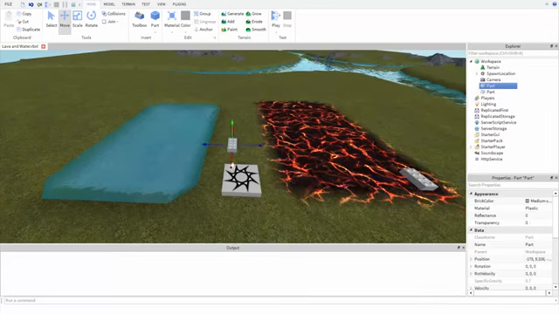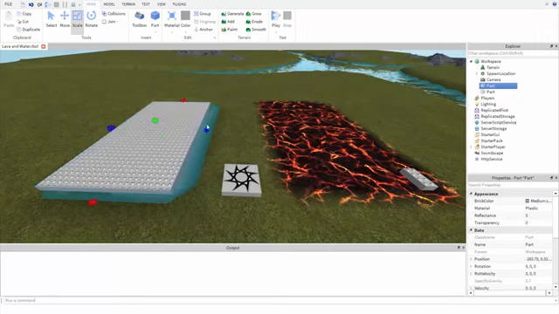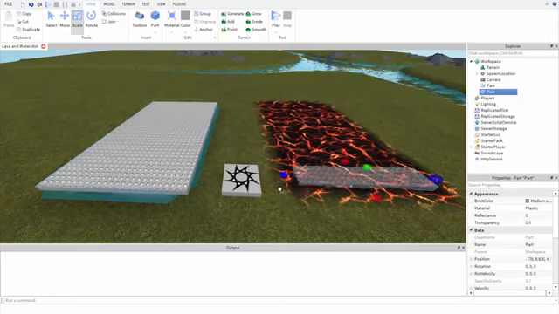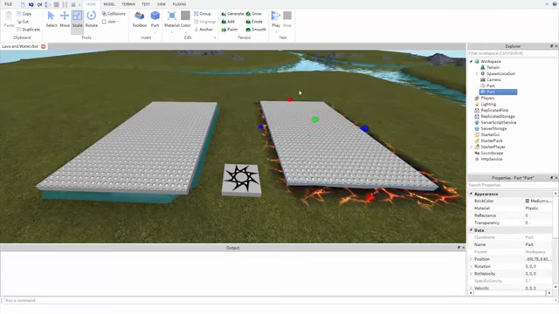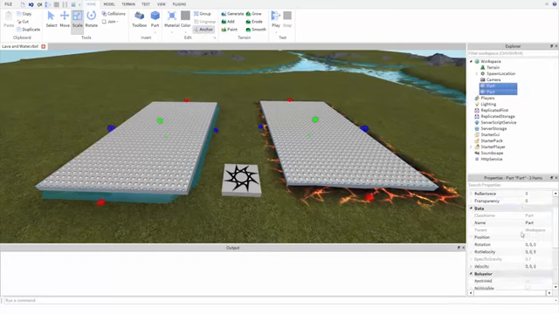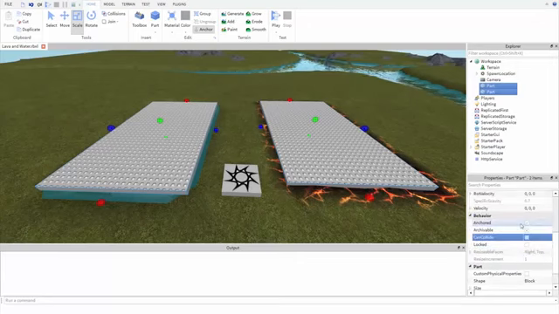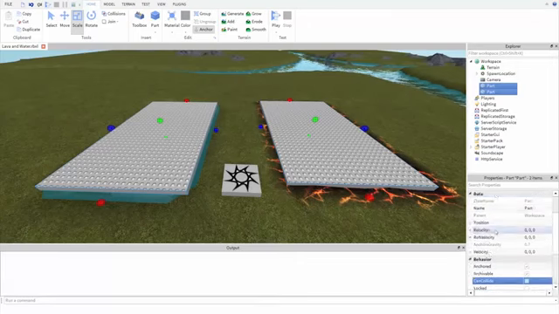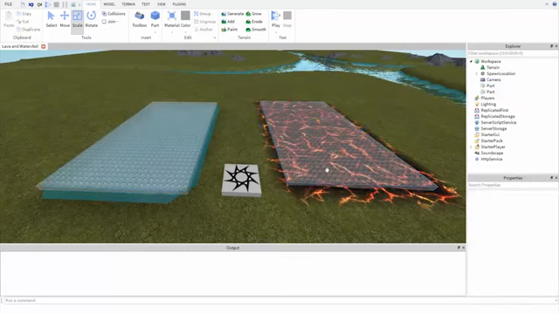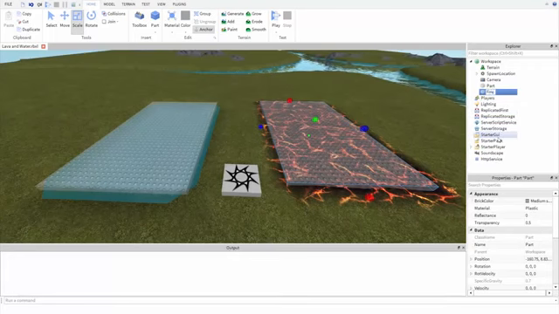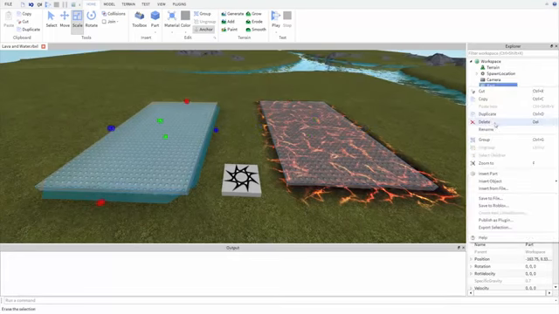So I'm going to take these parts, quickly get them to the size I want with the scale tool. And then I'm going to make sure they're both anchored so they don't move around. In the properties, I'm going to set CanCollide to false, just so the player can't walk on them. I'm also going to make them translucent, just so I can see through them, so they're not interrupting the environment. I'm also going to rename them, just so I can keep my Explorer organized over here.